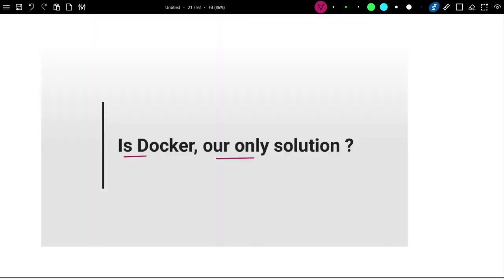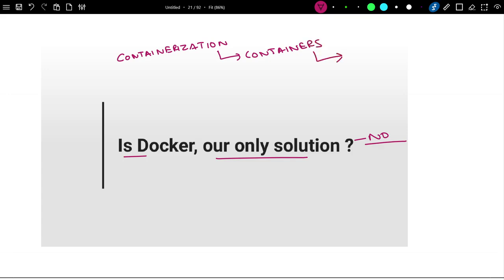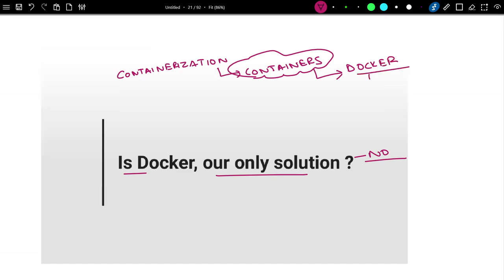Is Docker our only solution? The answer is no. One thing we have to understand is that there is a concept called containerization. Using this concept, we are going to create containers. And there are n number of vendors which support creating these containers, and one of them is Docker. We have LXC, which is called Linux Containers.